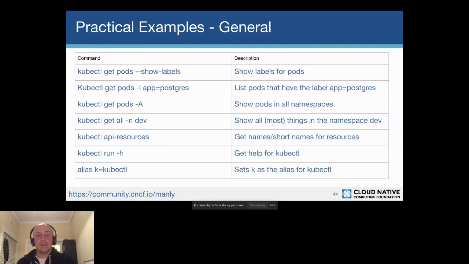And then this, only recently I found out that -A does all namespaces. I used to write --all-namespaces. So here are just some little tricks that you can find. We've spoken about most of them, like API resources, the help command, aliases. And then if you're getting pods for certain labels, you can specify that as well.